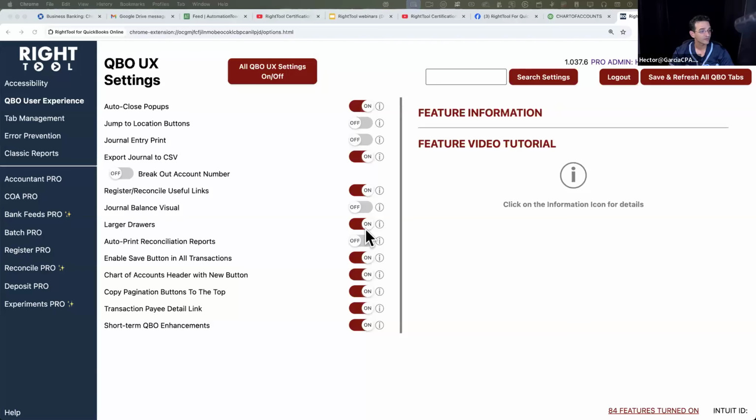So you can still download the extension. The extension will still work, but it'll only work with the pre-designed settings. If you want to access the RightTool settings here in QuickBooks, and turn things off or on, other than the default that we give you, if you want to customize it, you have to have an account. Now, how do you set up an account?